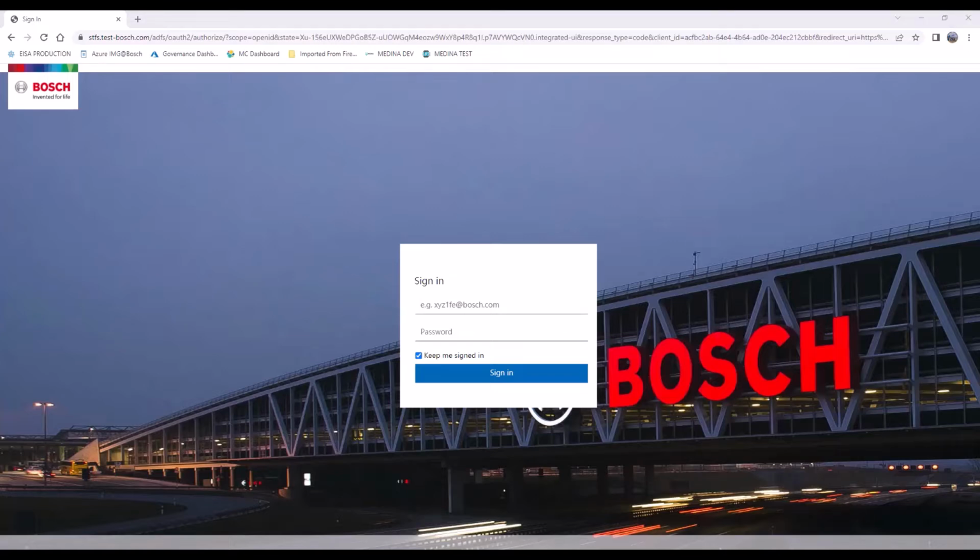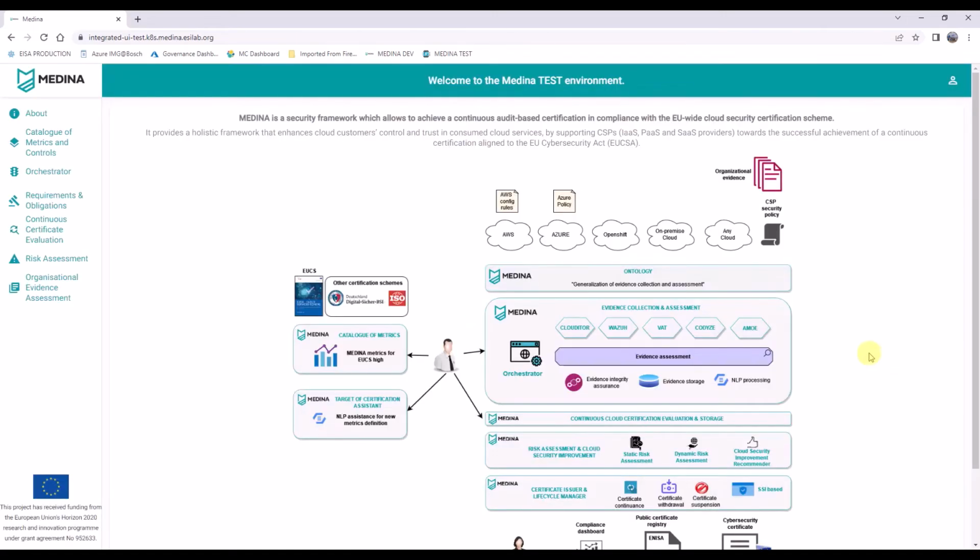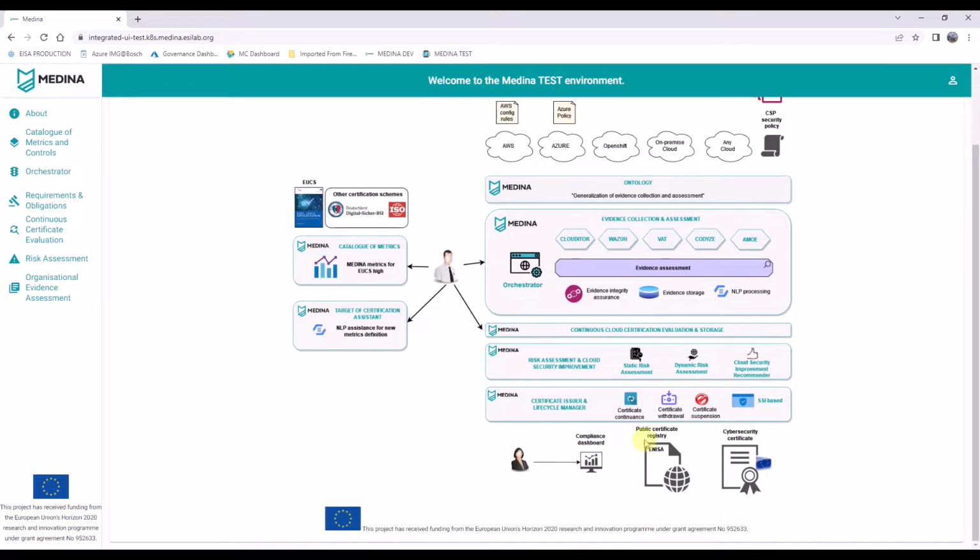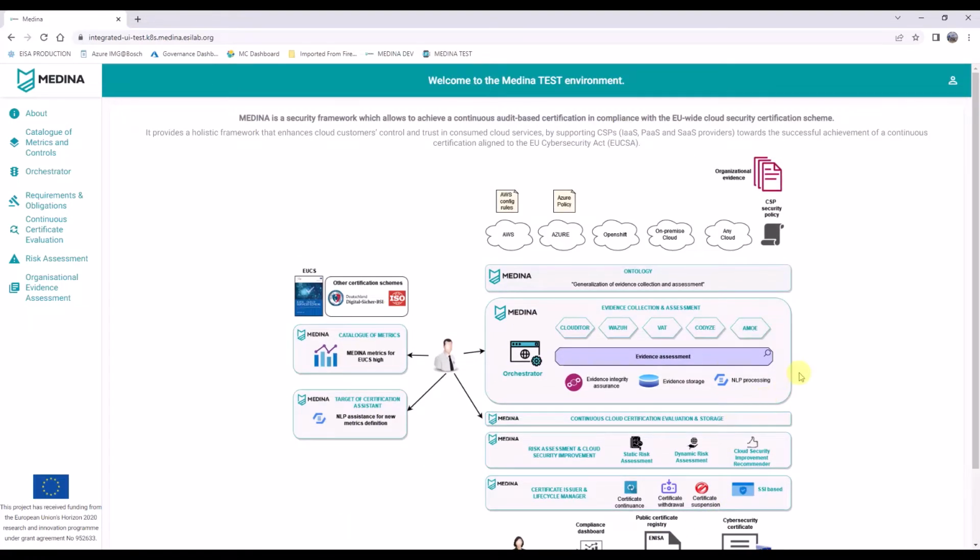So we enter our credentials into the system, and this is going to take us to the main screen associated to the MEDINA Framework, where we can see the overall composition with the different components of the framework as a welcome page. Here we have the option to visit the different components of MEDINA by following the workflow that has been designed for it. Let's start by visiting the catalog of metrics and controls.